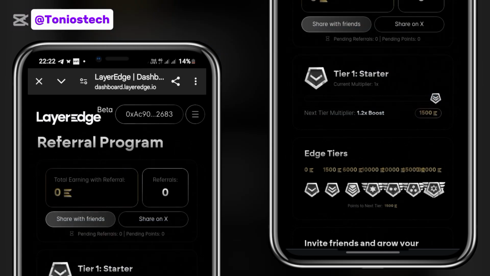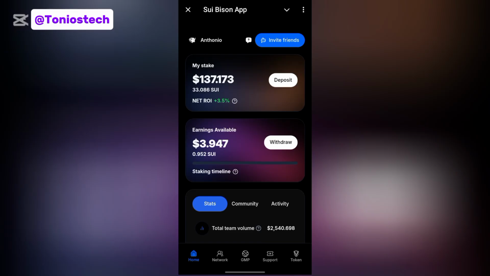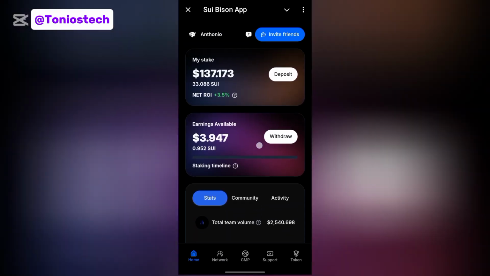Now, aside from registering on this platform, let me show you another platform that is going to make you passive income. This one is Telegram based, but it's not like your regular airdrop. If you want an airdrop that you can be earning passive income from while still getting the airdrop for free, go and join SUI Bison.